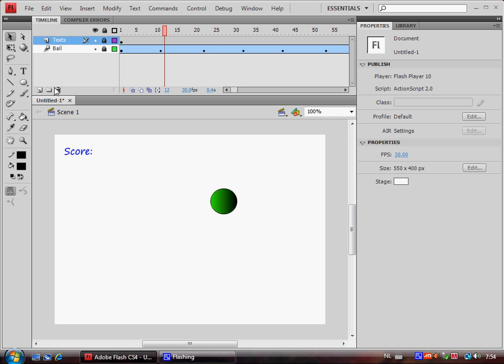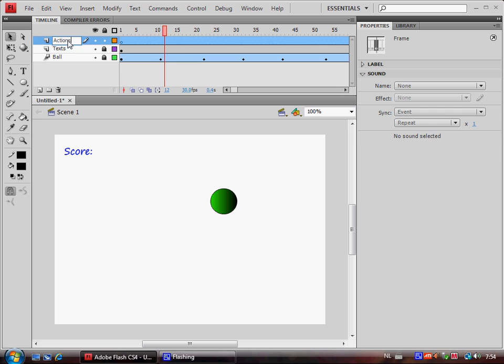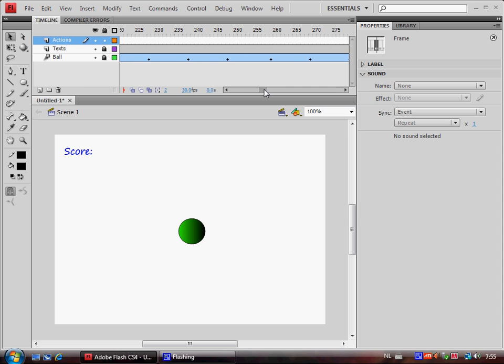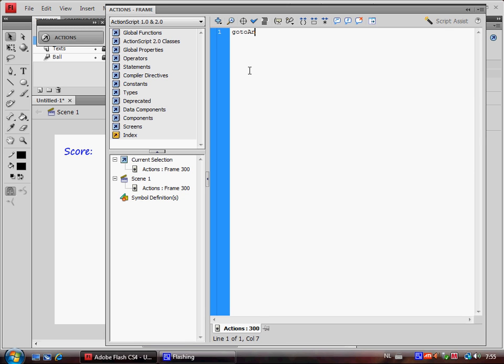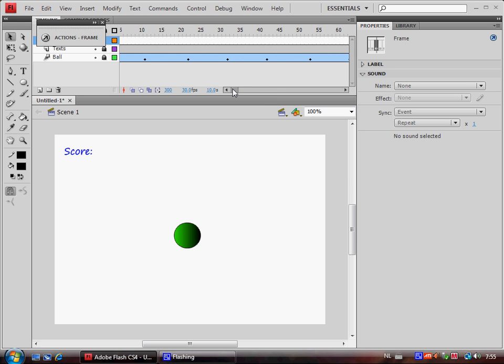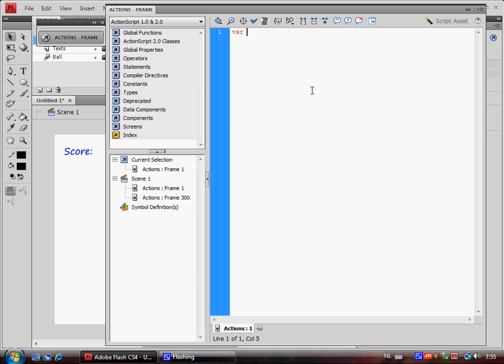Alright. Now, let's make a new layer named actions. And at the first frame we will make a keyframe, and at the last frame we will make a keyframe. This last frame is just to press F9, make a code and gotoAndPlay(2). This will tell Flash to go to frame 2 and play the movie again. So this will go in a constant loop from here, and here we will place variable score, colon, that tells what kind of variable it is, and for us it is number, equals 0.